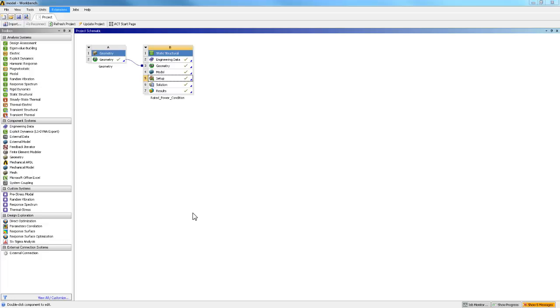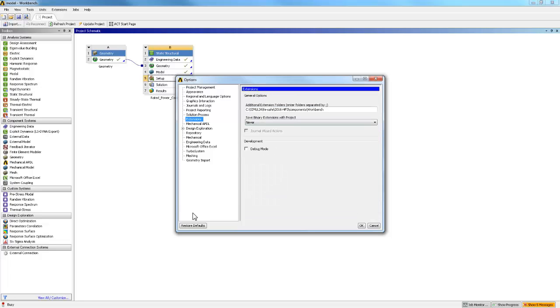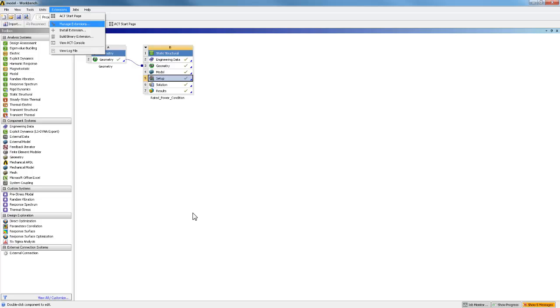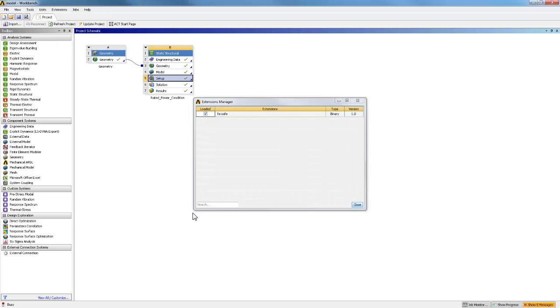So once we have set up our static structural analysis, we first have to set up our FE-SAFE button over here in the model tree. In order to do that, first of all we will go to Tools, Extensions, and in the extensions we can tell the path of our installation for the workbench. And then we can go to the extension and manage the extension and click on FE-SAFE.